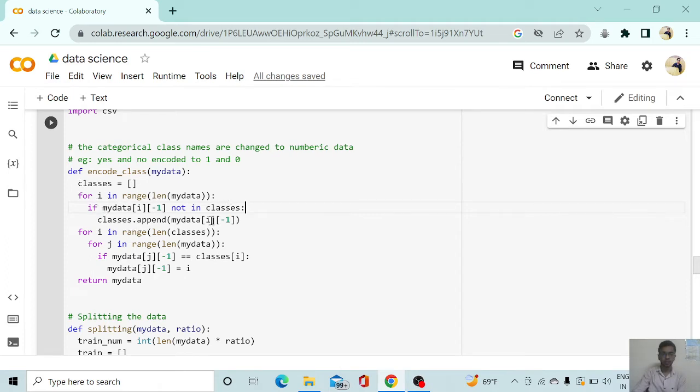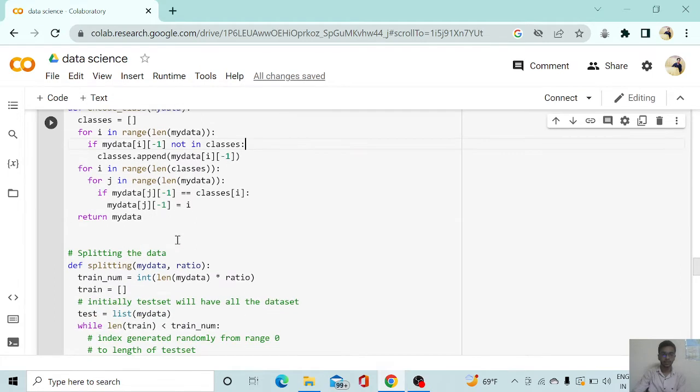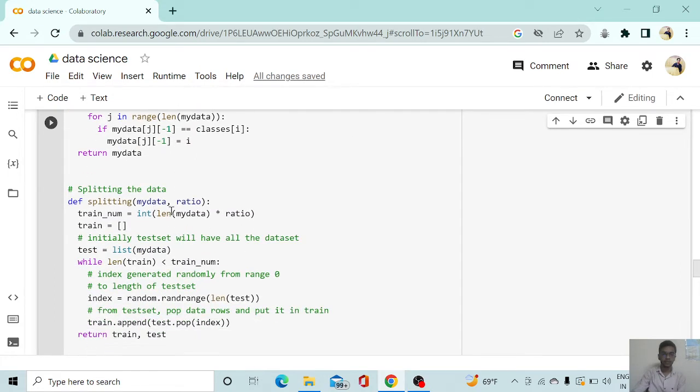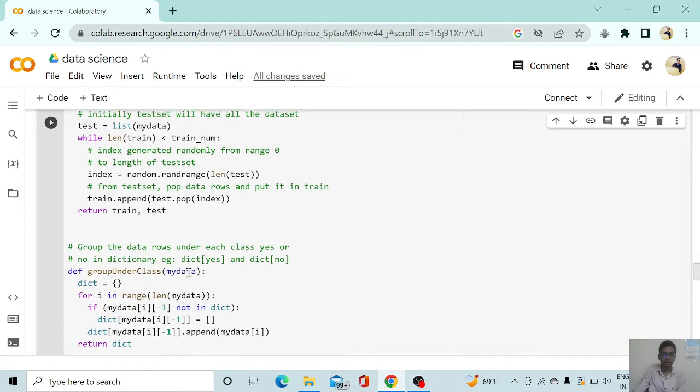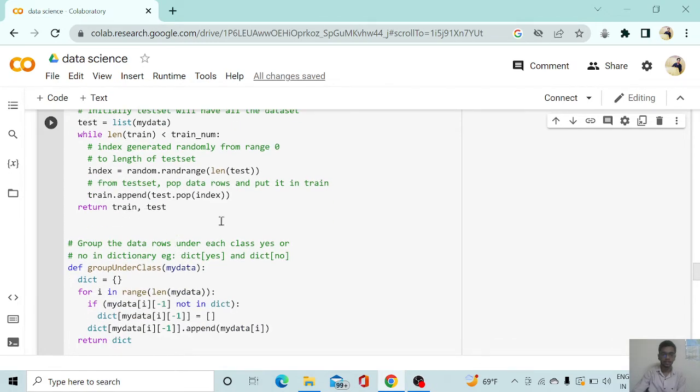We will run a loop, and then we will encode the following data. Now we will split the data. In this function we will split the data. Initially the test set will have all the data set, and then an index is generated randomly from 0, and then we will split the data. We will return the data, train and test.